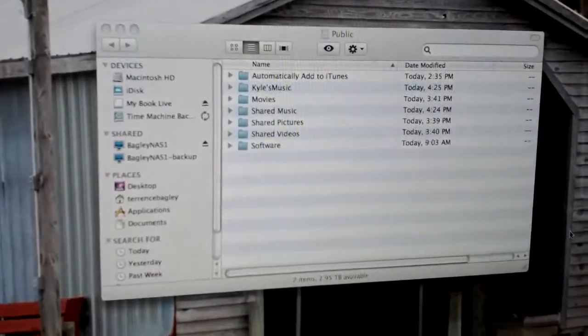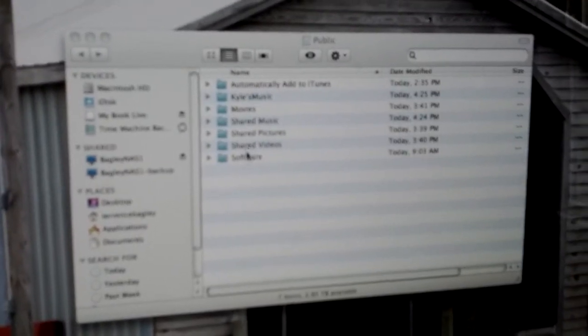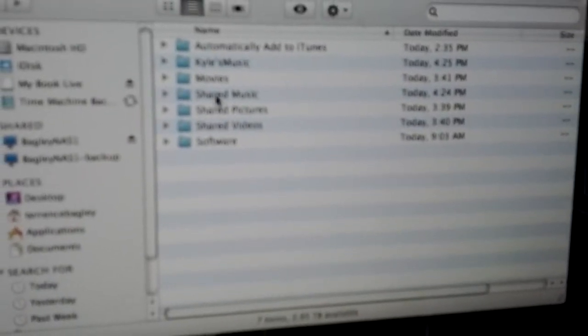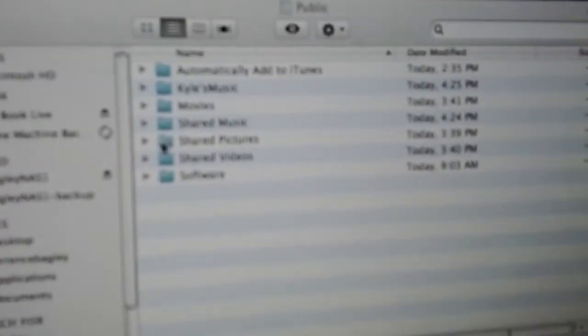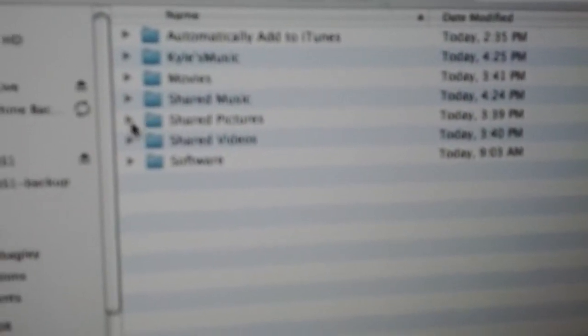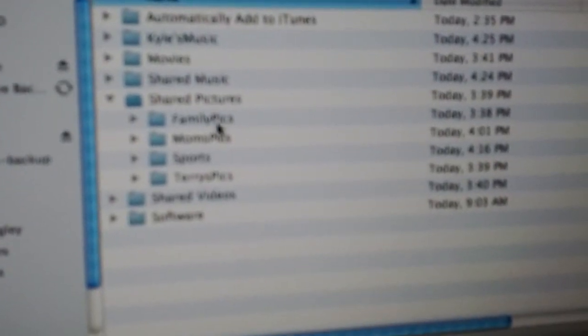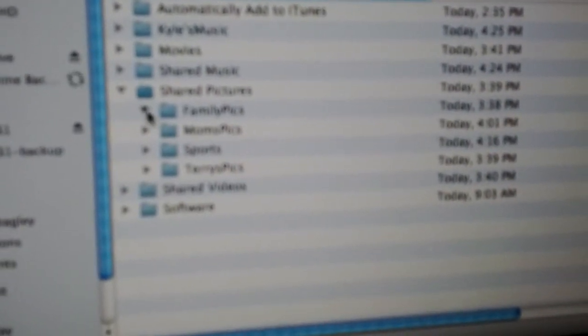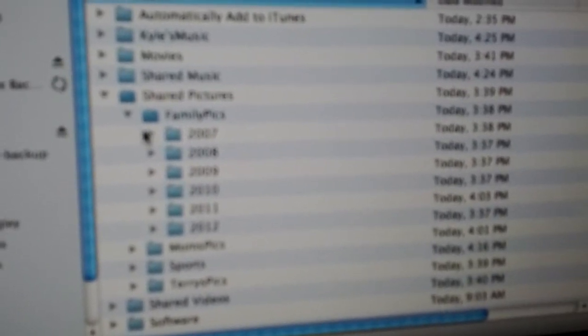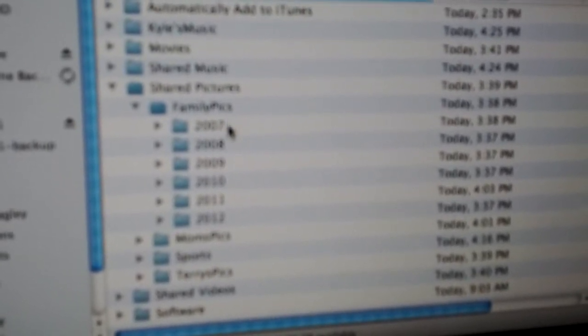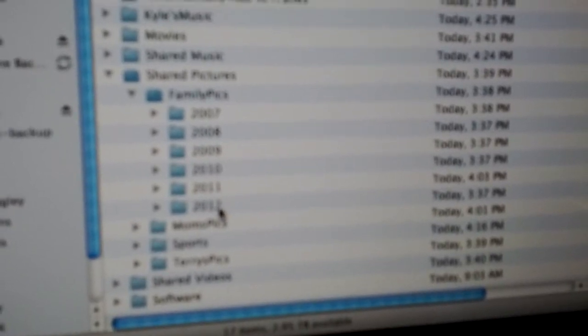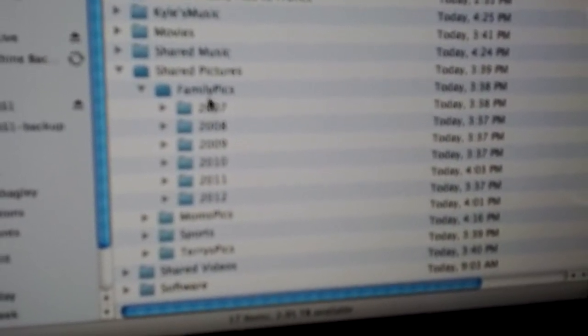And then up in here, it's a bit difficult to read, but you can see you can select from your music, movies, videos, and so forth. So to do pictures, we're going to click open the pictures. And then you've got various folders. And within those folders, you may have subfolders. So this is family pictures, and here's various years that I've put in already.